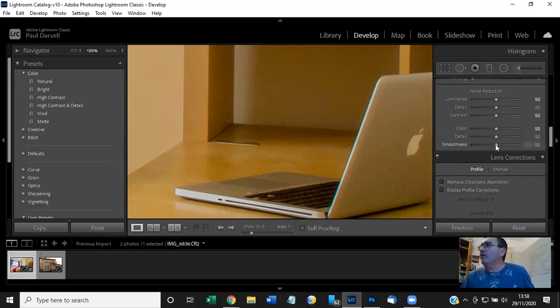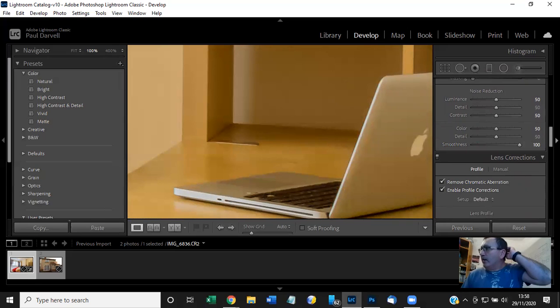And then with the smoothness, let's try pushing that all the way to 100. Okay, some people say that's taking it too far, but that's fine. And always click these two. So remove chromatic aberrations and enable profile corrections. That's just sorting out issues with the camera too.